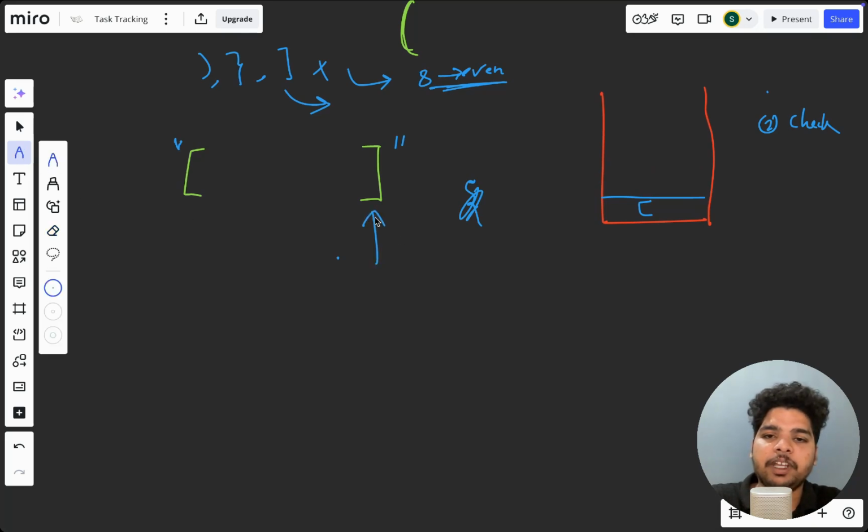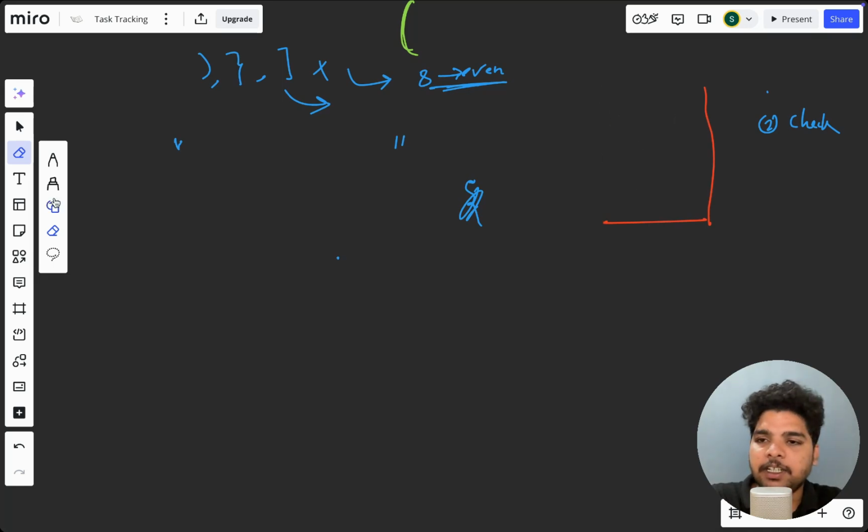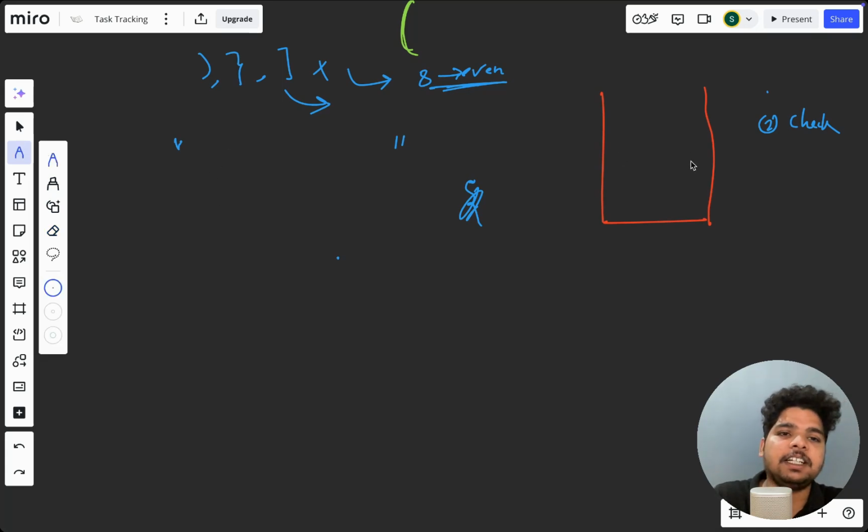Then we'll move to here. This is a closed square bracket, right? Then we'll check at the peak. Is the peak an open square bracket? Yes, it is. Then we can pop this and forget this also. That means now the stack is empty. When the stack is empty, there are no characters left, which means it is balanced. For each open bracket, there is a correct-order close bracket.